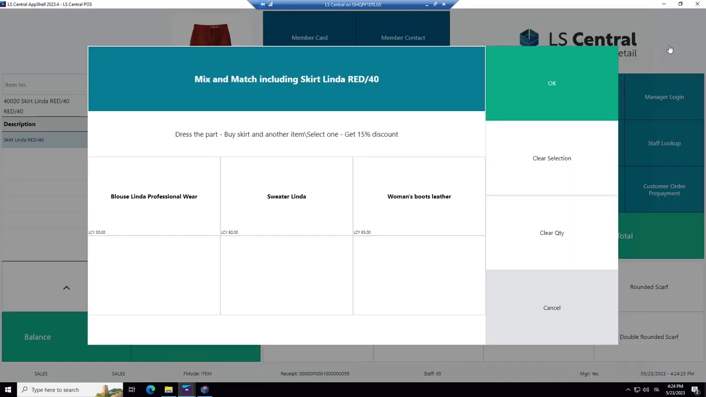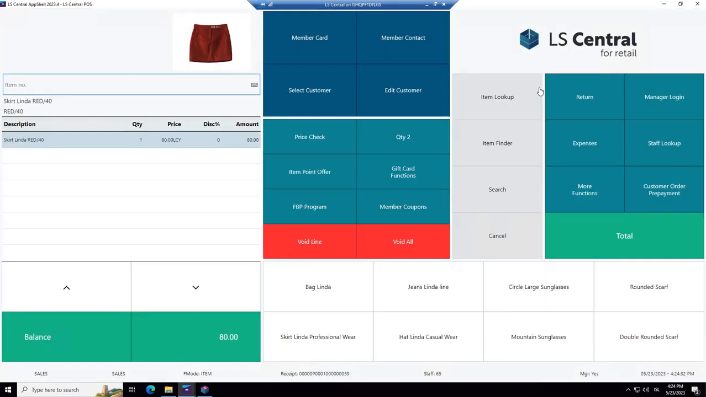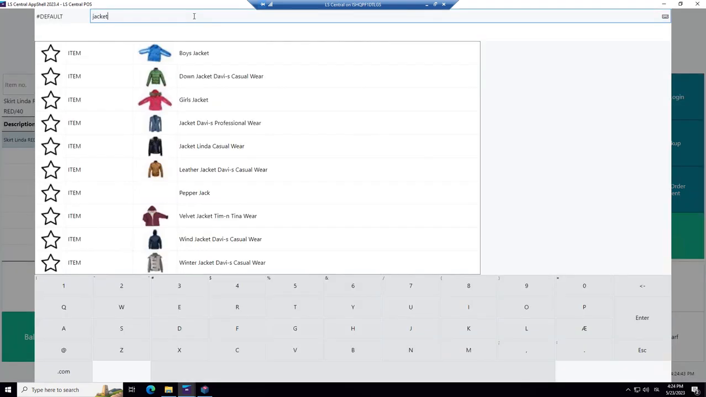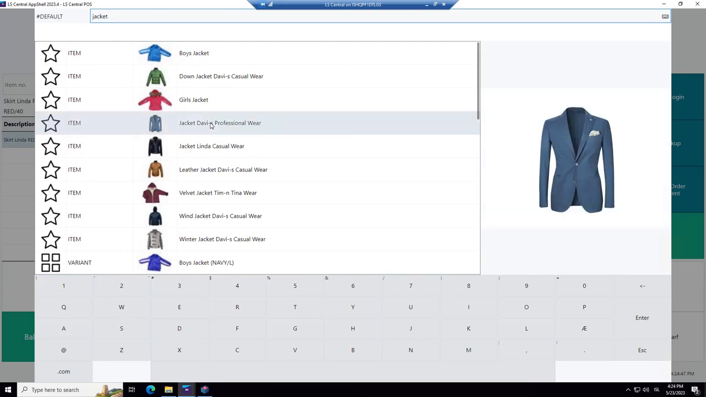This is an item that is part of a mix and match offer. And if we are going to skip that, we just press OK. If we use the search option, you can as well find the jacket. Davis Professional Wear. Let's sell it.